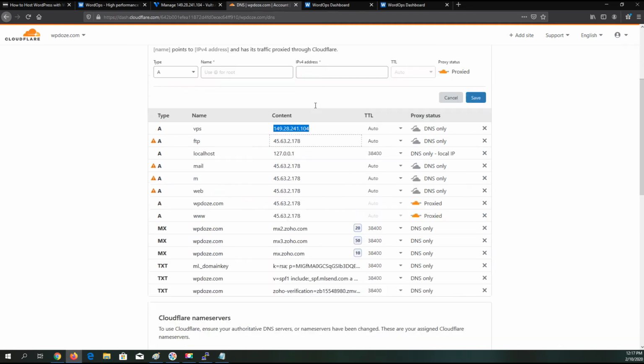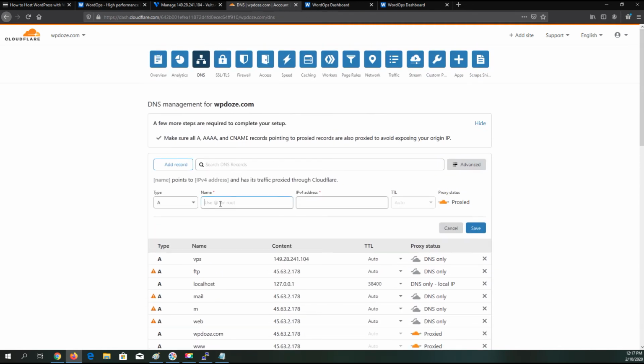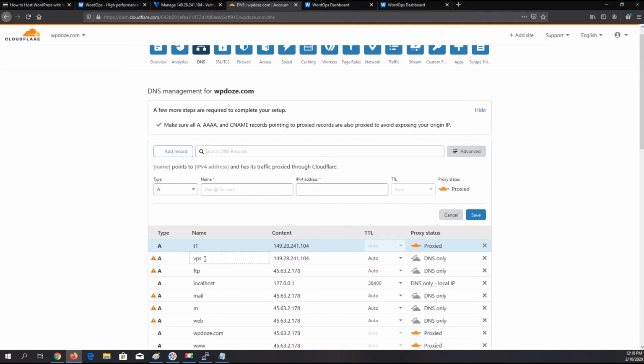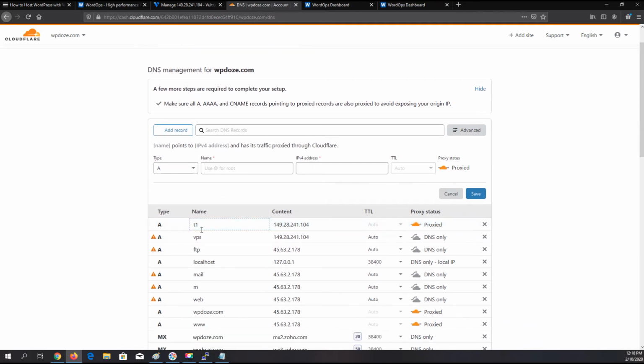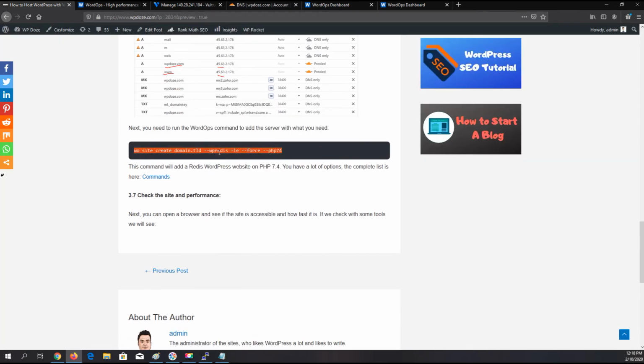Right now I will create a T1 for tests. I will let it be proxied. So right now we want to have a site like t1.updoes.com added. We just copy this, and this command will add a site with Let's Encrypt, WordPress, Redis cache and PHP 7.4. Let me modify the command with the name.